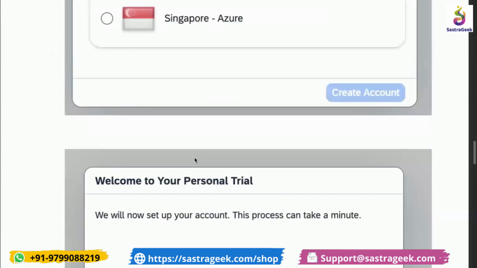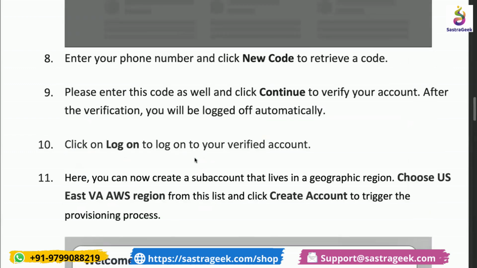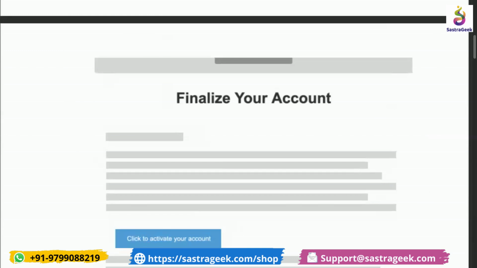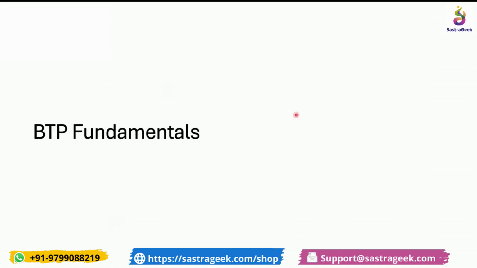So go through this document and have your trial account created. I have my trial account already created, which we can review in a moment. So, BTP fundamentals.